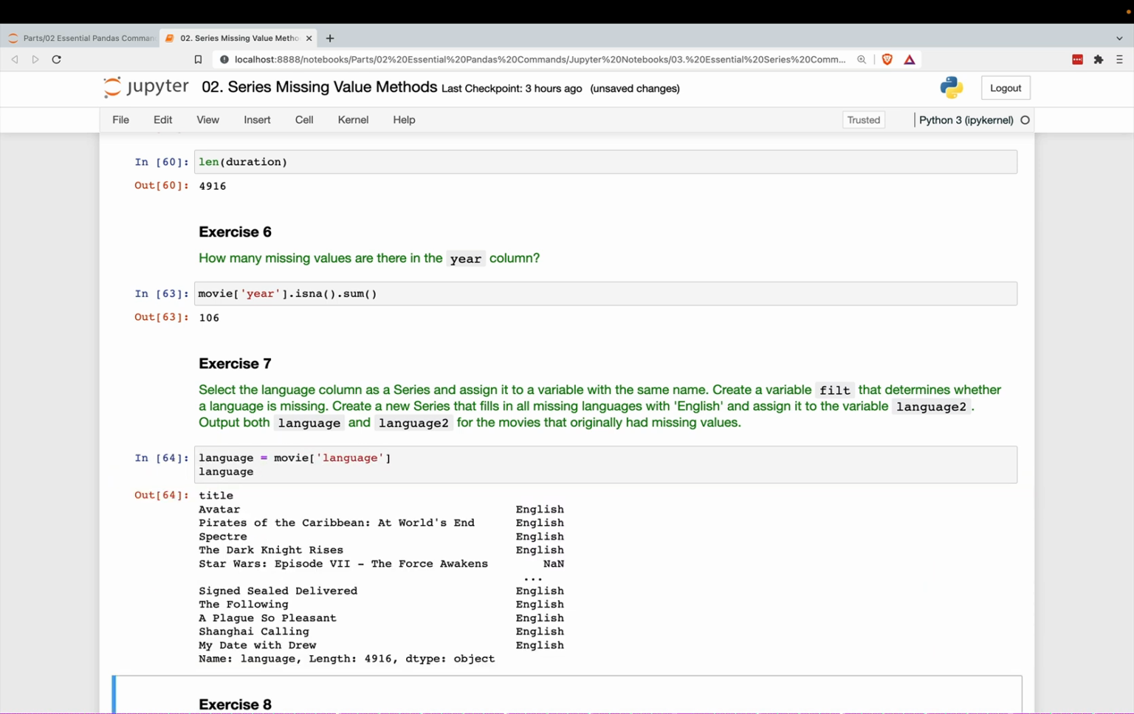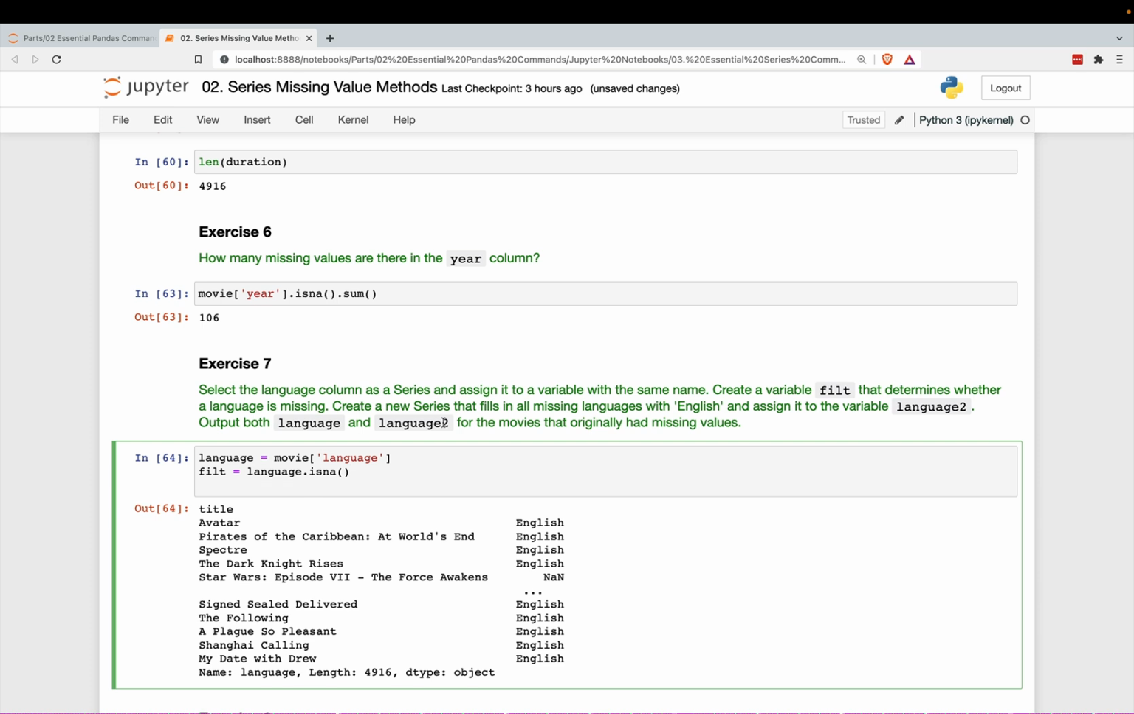So there's language. Create a filt variable that determines whether a language is missing. Let's do that. Filt equals language dot isna. Create a new series that fills in all the missing languages with English and assign it to language2. Okay, let's do that. Language2 equals language dot fillna, and we're just going to give it a value, English. Output both language and language2 for the movies that had missing values.